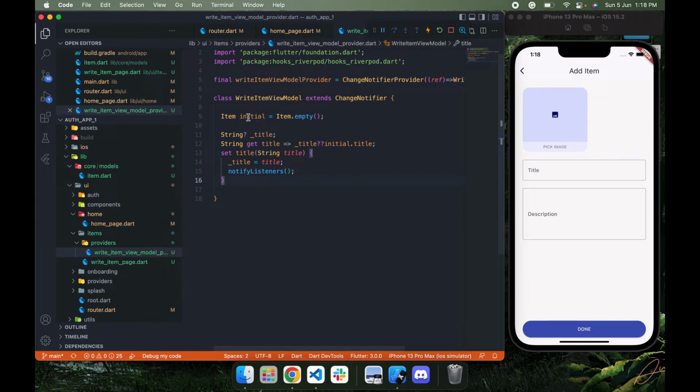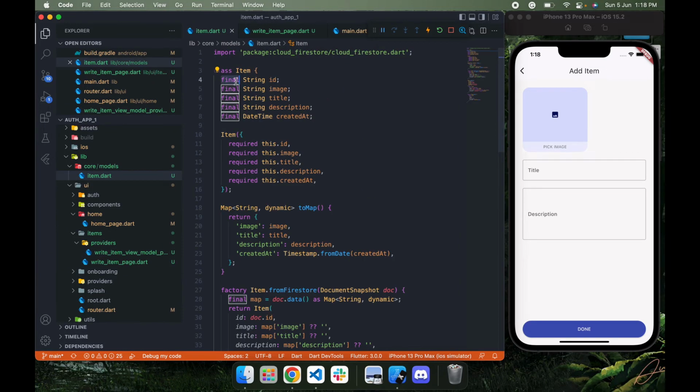There is another method also. We can directly give the title to the initial, but for that we have to remove final, which is not good. We have to keep all the finals here. So mistakenly we should not change the value of properties of item.